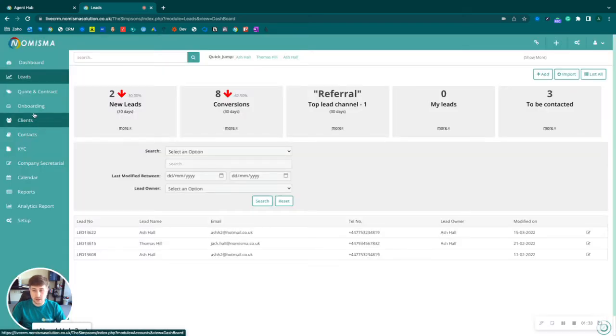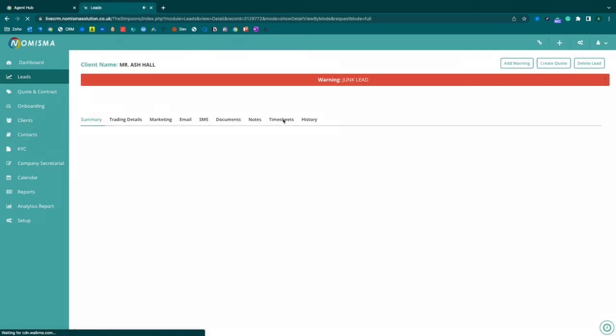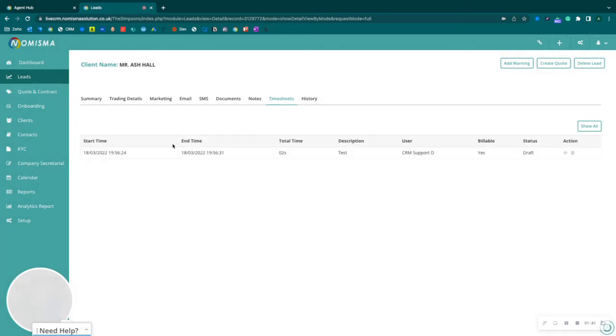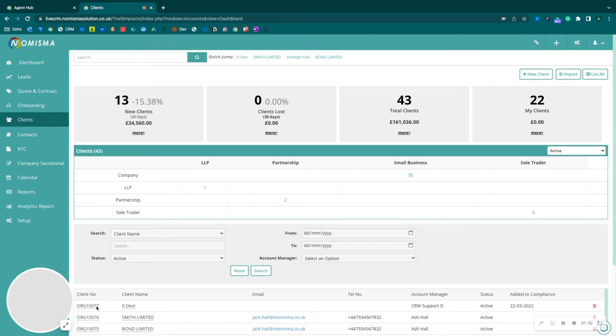And if you go into a lead or a client or a contact, I'll show you, you'll then be able to see all of the timesheets that have been created for that specific individual. So this is in leads. We've also got clients. So we could go into zero decks there.